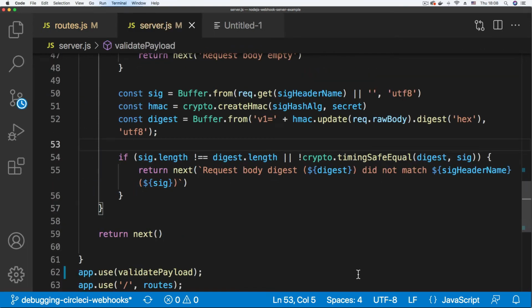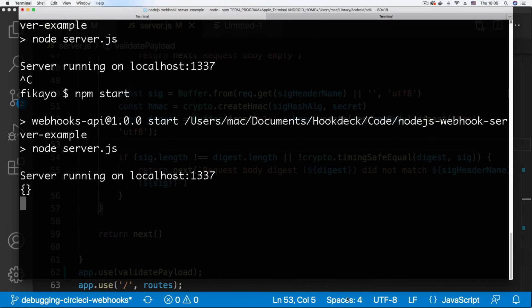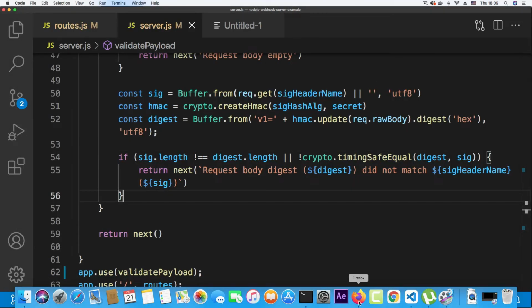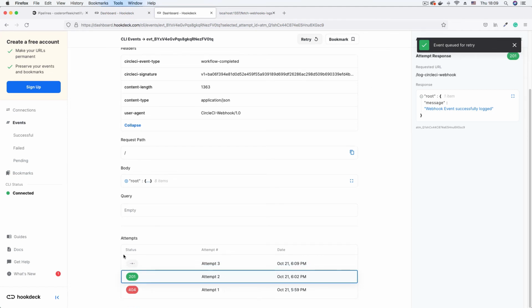Save the file, then go and restart our server. So restart the Node.js server, kill it with Control C, and bring it back up with npm start. So we have our server back up. Now let's rerun our webhook to see if we still get a successfully logged webhook. Go and click the retry button once again and scroll down in the attempt section.